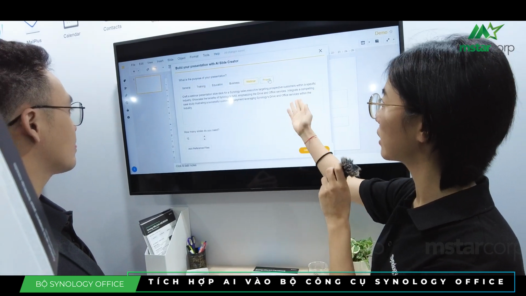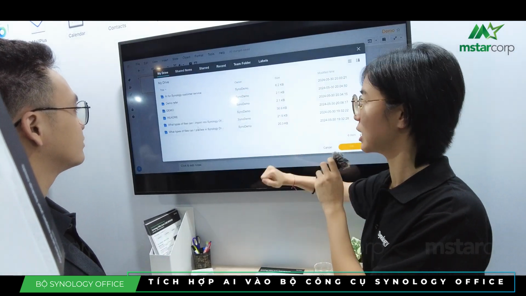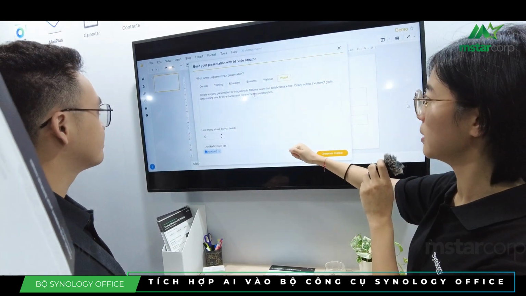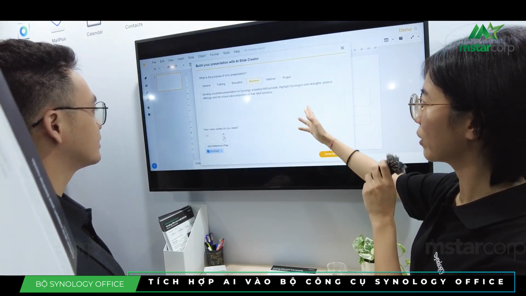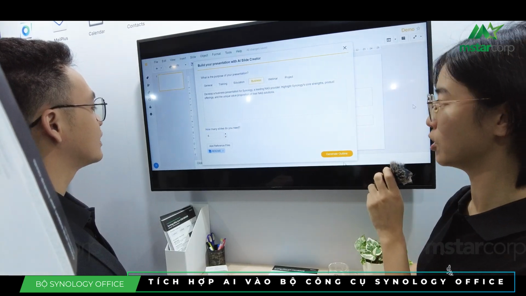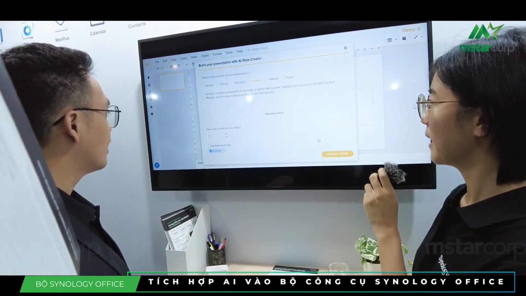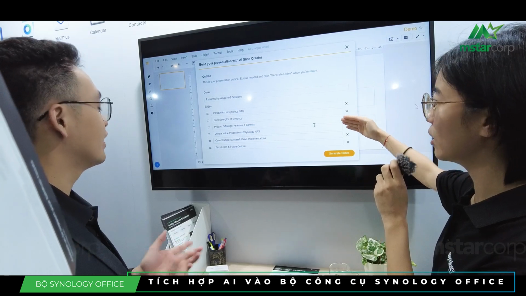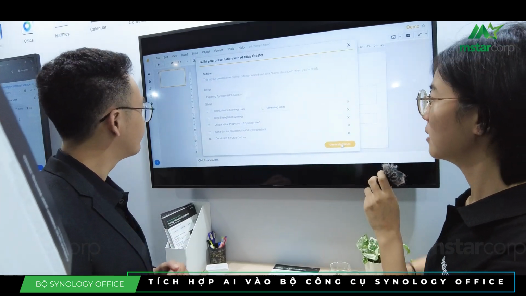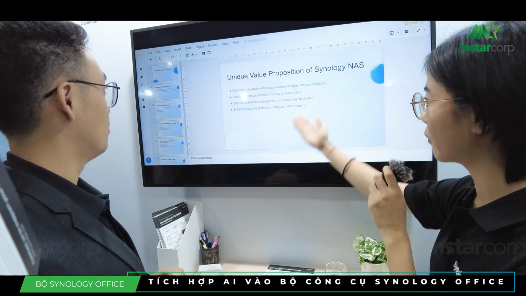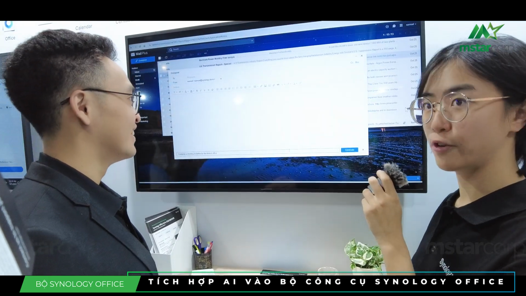Finally, we have slides presentation AI as well. Basically you click on whatever the purpose of your presentation is. You can also reference a document. And then you say, please develop a business presentation for Synology. You say how many slides you need, and it will generate the outline of what you need. It will generate the slides here, and you've got the layout ready to go for your presentation.